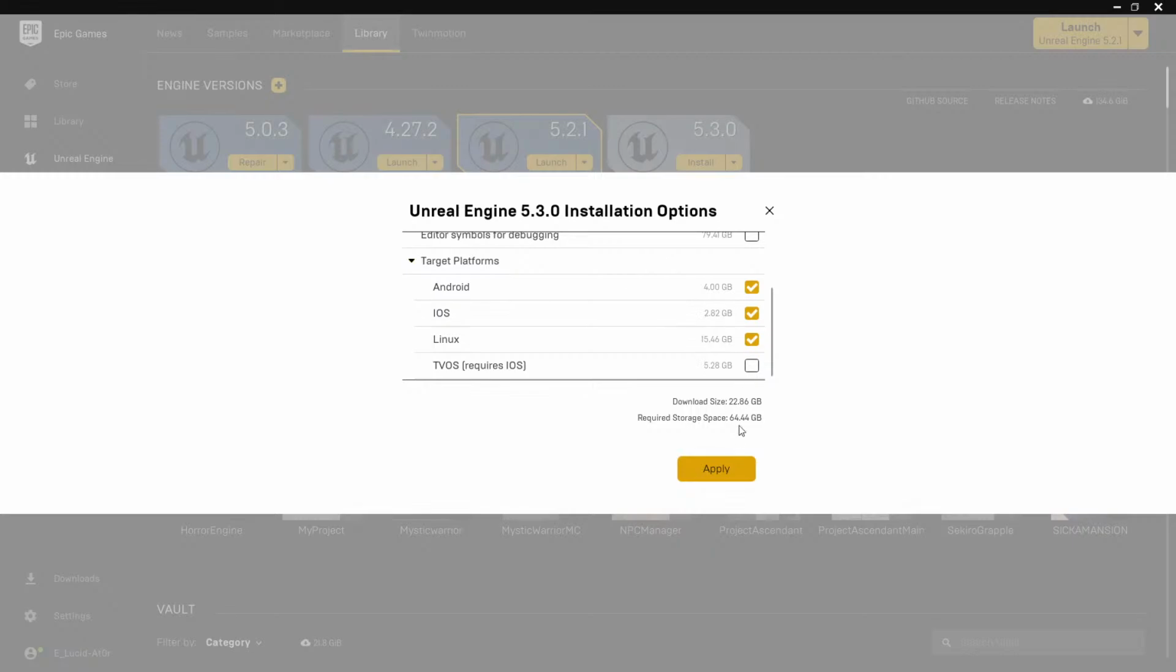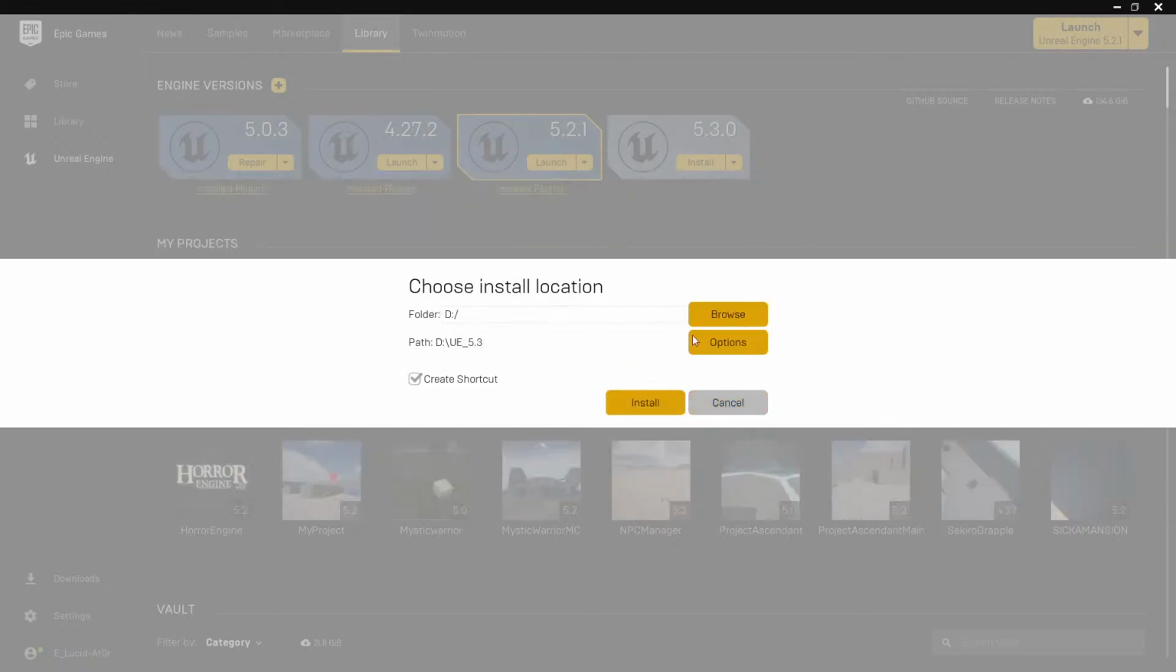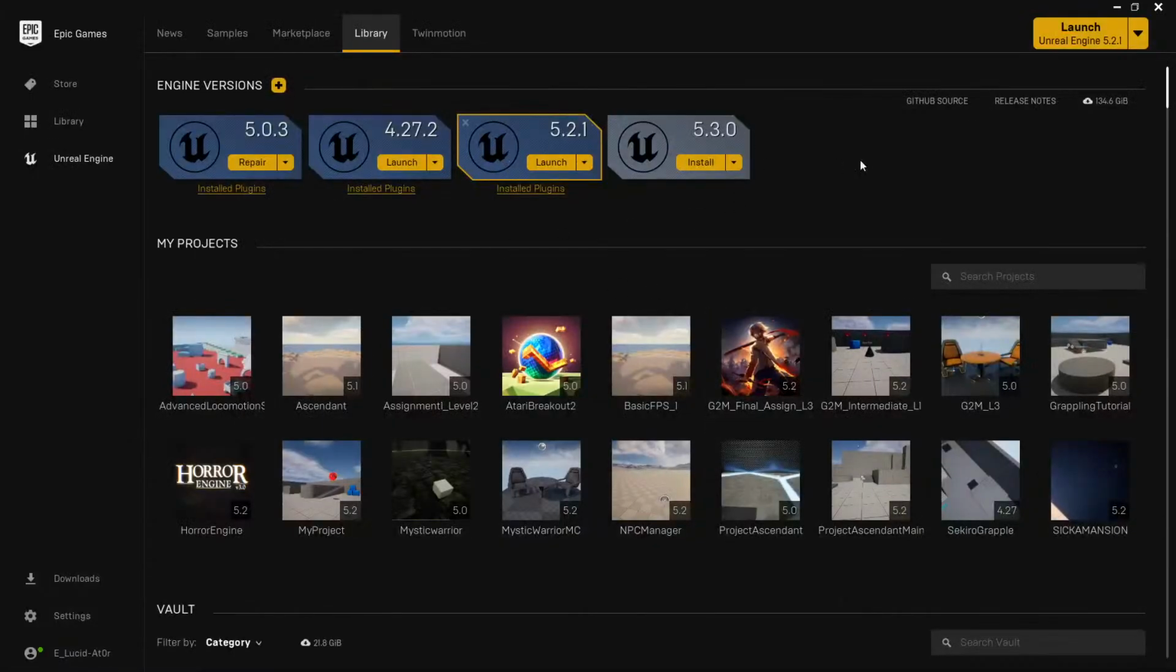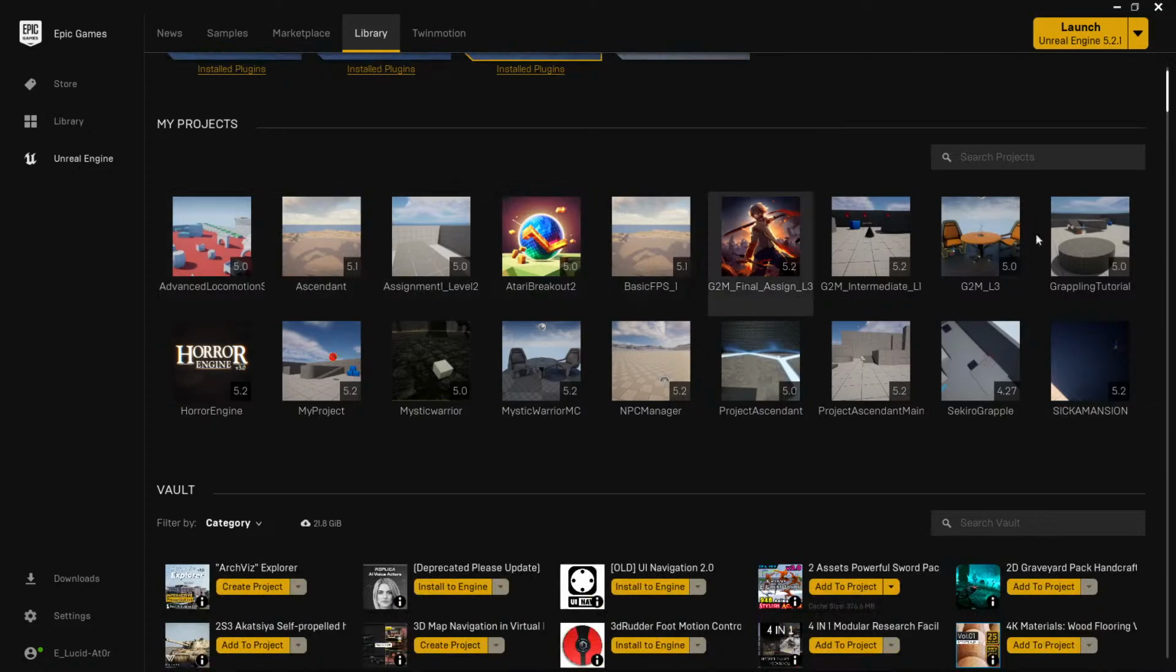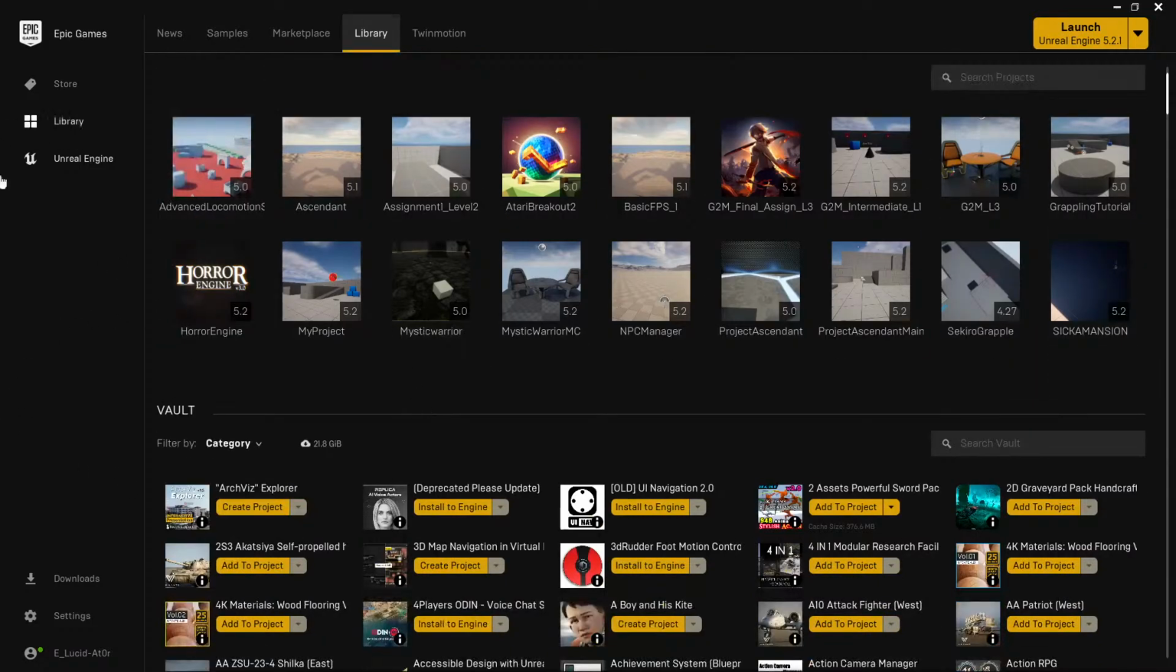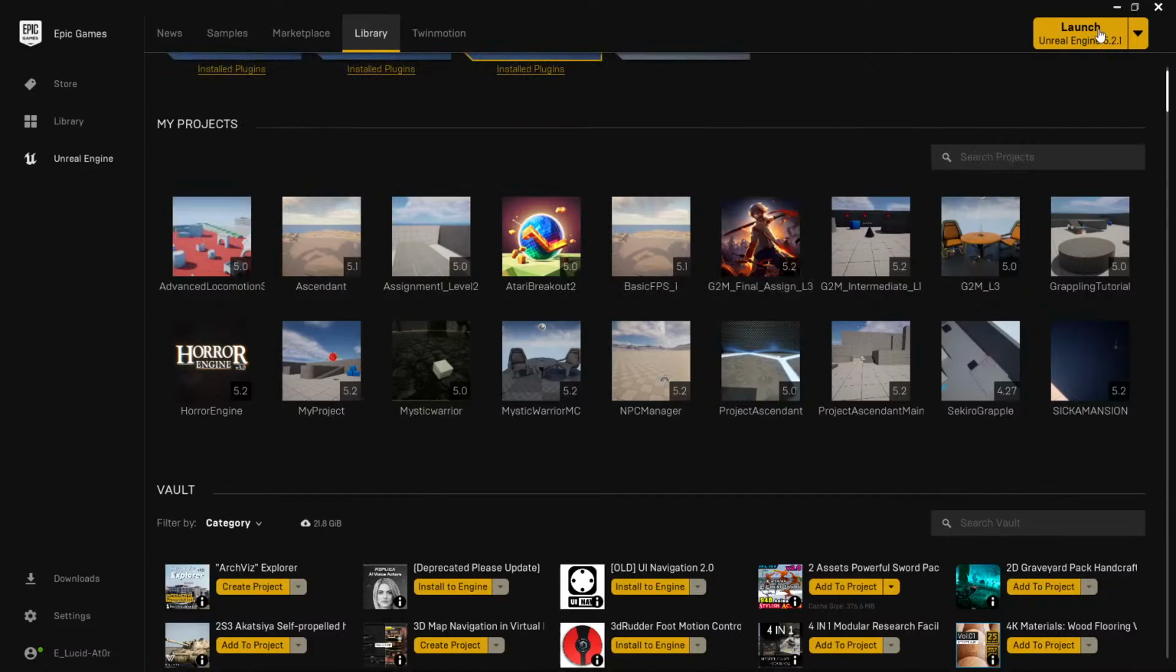I've selected these three on default as always, and you can select where you want to store it, and it will install over there. Simple as that. And these are some of the projects. As soon as you build, you can just launch from here.